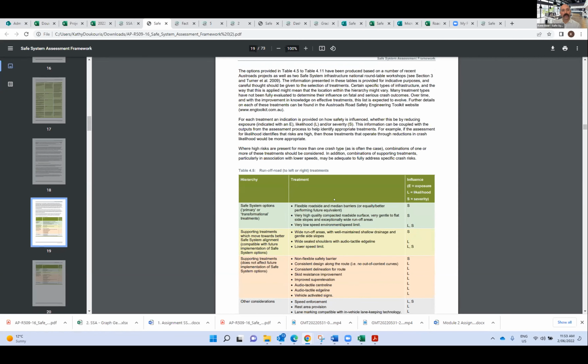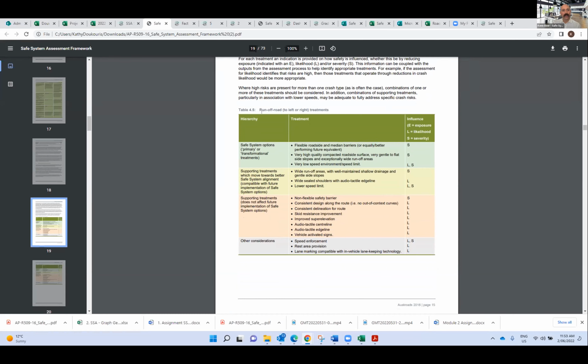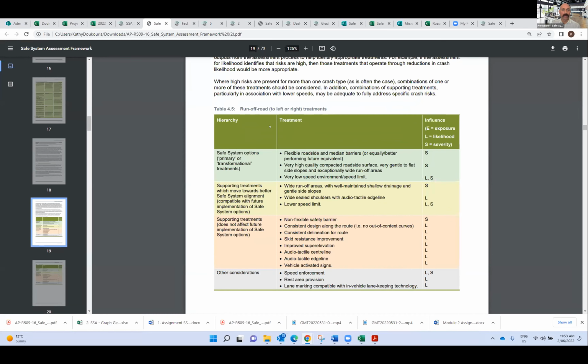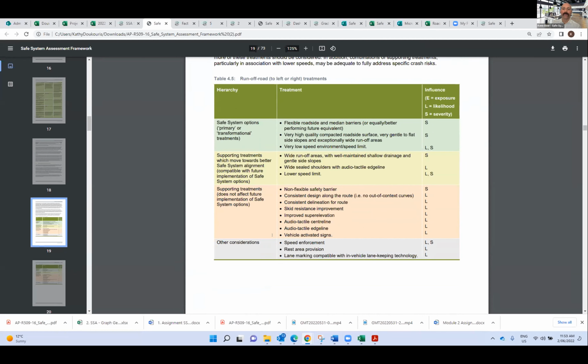So for each crash type, there's a table and it's got different possible treatments. You can see there the green row are primary treatments. The next two rows, the yellow and the orange, are supporting. There used to be this theme of having supporting and supporting step words, but now everybody just uses supporting, so those two fit together. Other considerations are often those qualitative questions that we ask and things you consider. You've categorized them like that. It also tells you which is exposure, which is likelihood, which is severity influences.